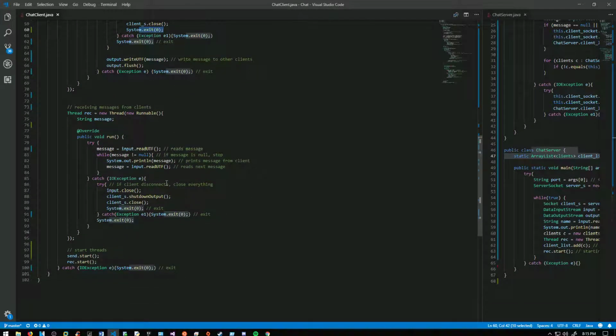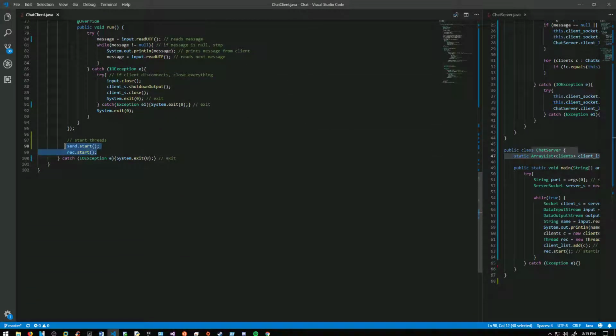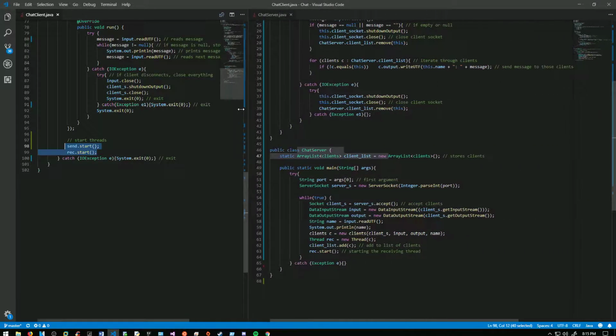The receive thread is kind of the same thing, but we're just receiving the messages. We start with the string message and override the run method, with a try and catch over here. The first line of this try reads in the first input. If it's not null, we print it out. Otherwise, we keep reading messages until it's null. I'm pretty sure it's supposed to be while true, but this should work too. If we ever find an error, we close and shut down everything. And obviously, we start the send and receive threads.